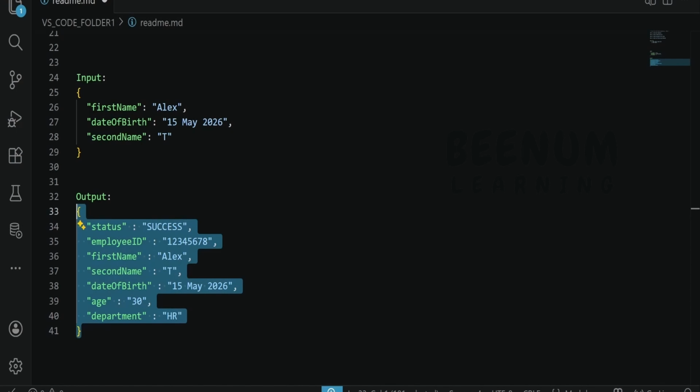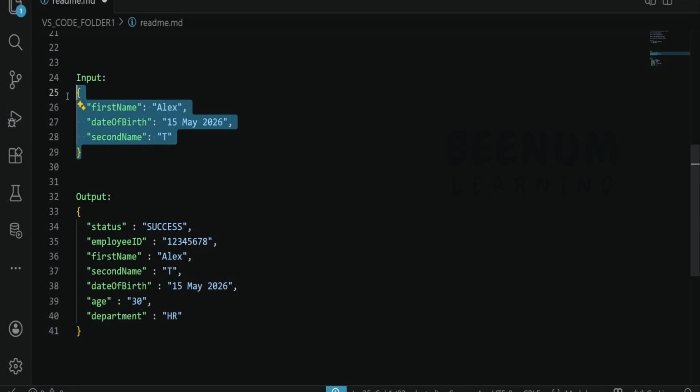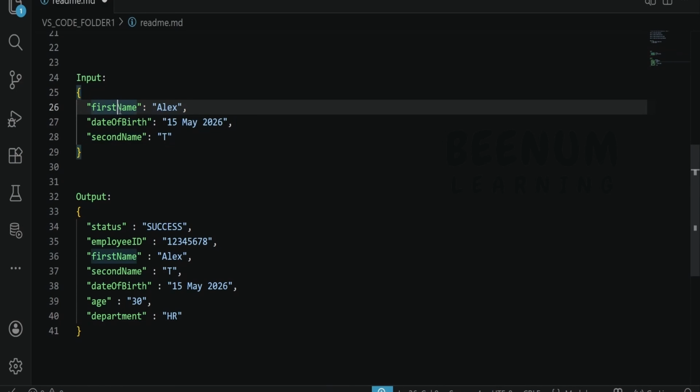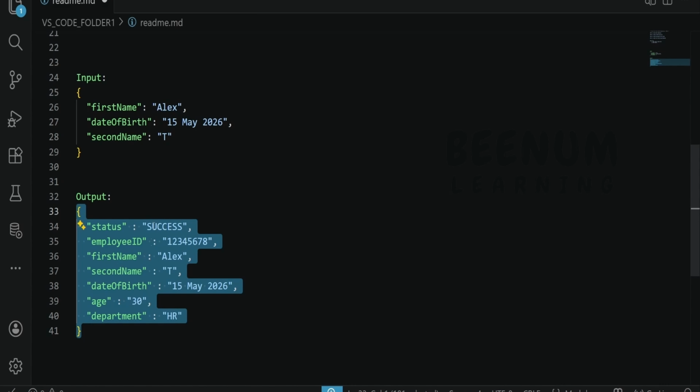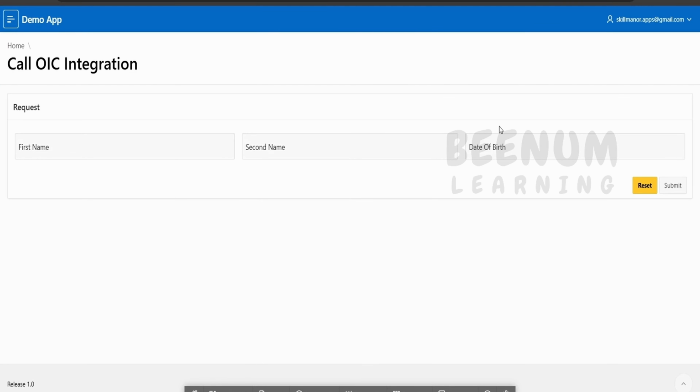In the request, the endpoint which we are calling is accepting three parameters, that is the first name, date of birth and the second name. And in the response, I am having a bunch of output fields. On this page, I have put a simple form with three fields to accept the first name, second name and date of birth.